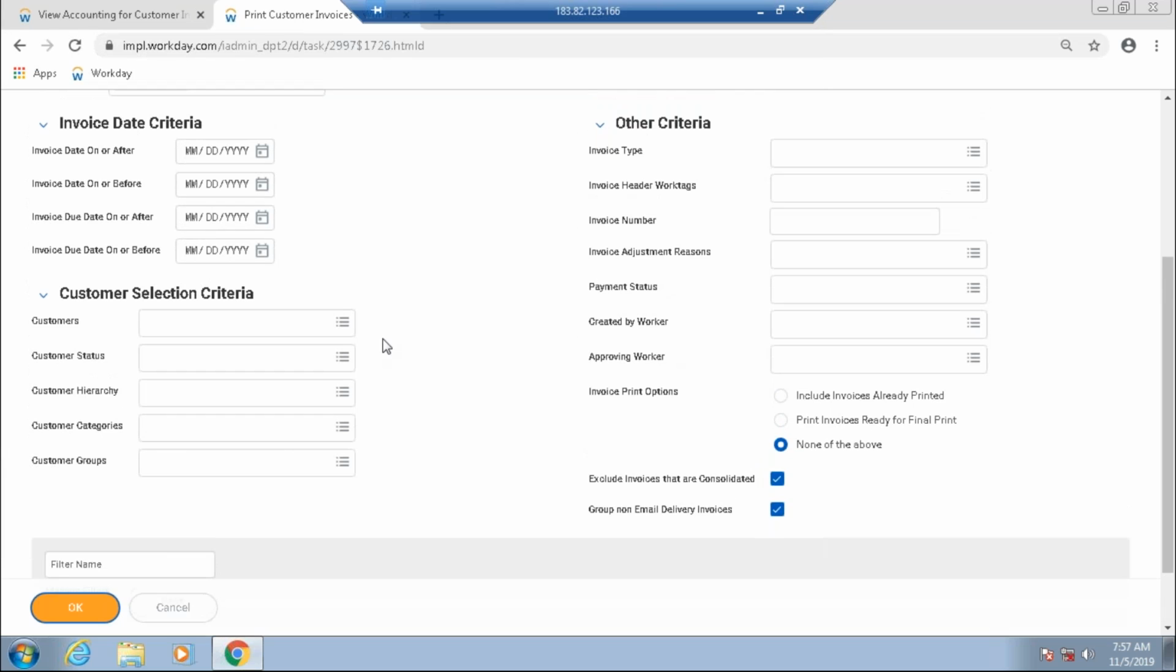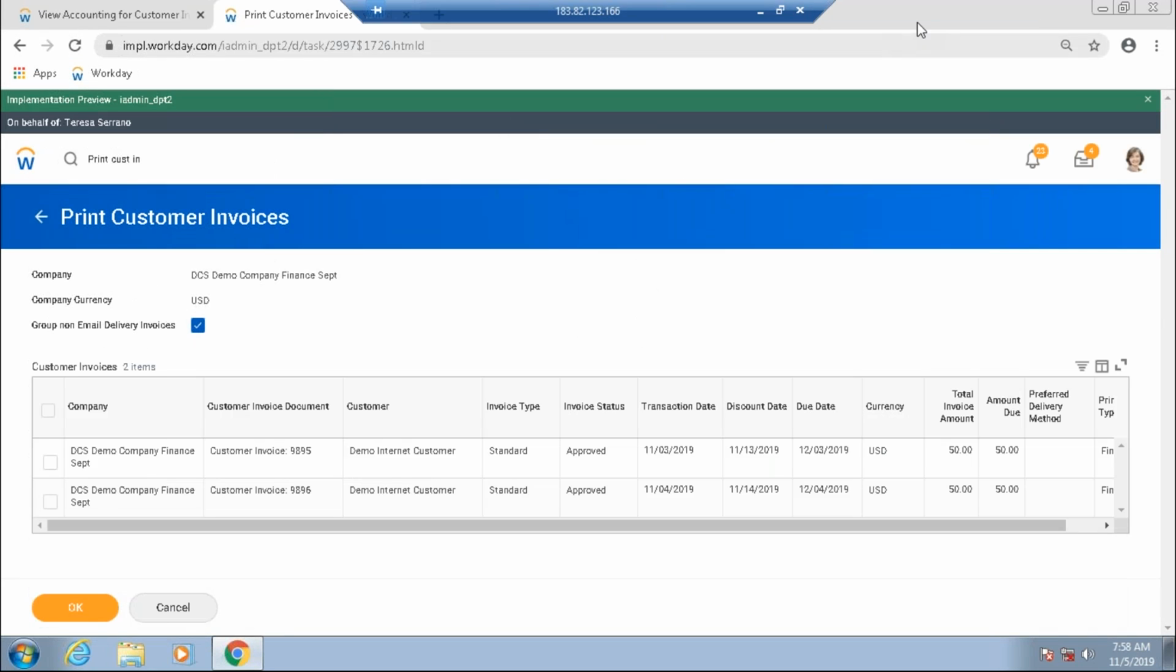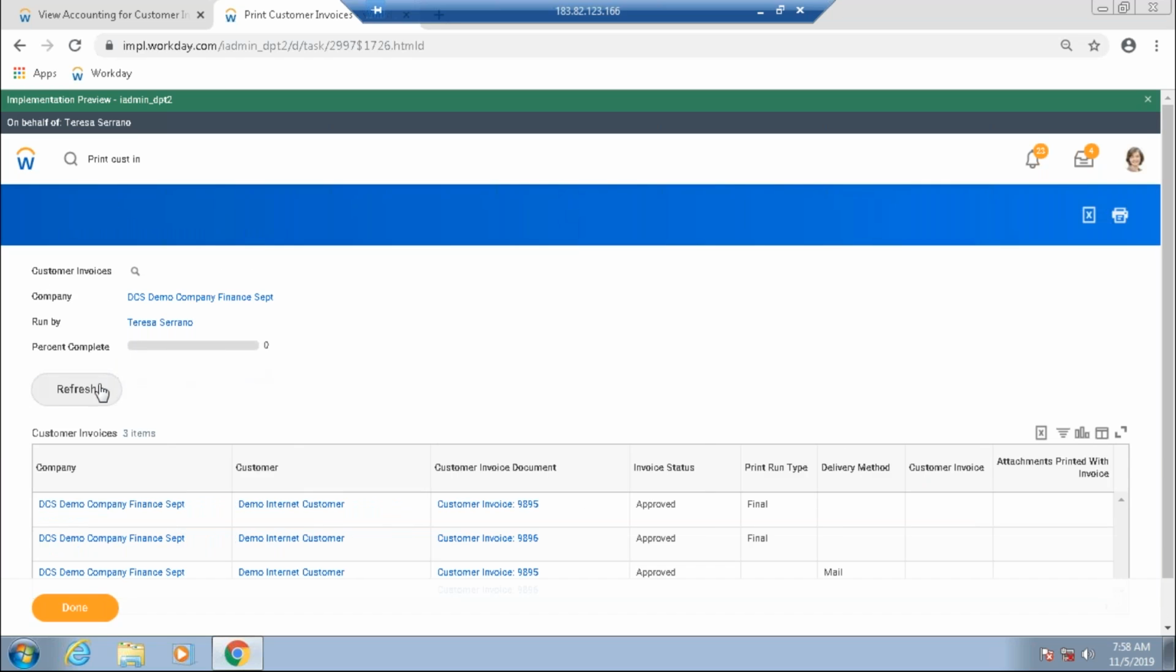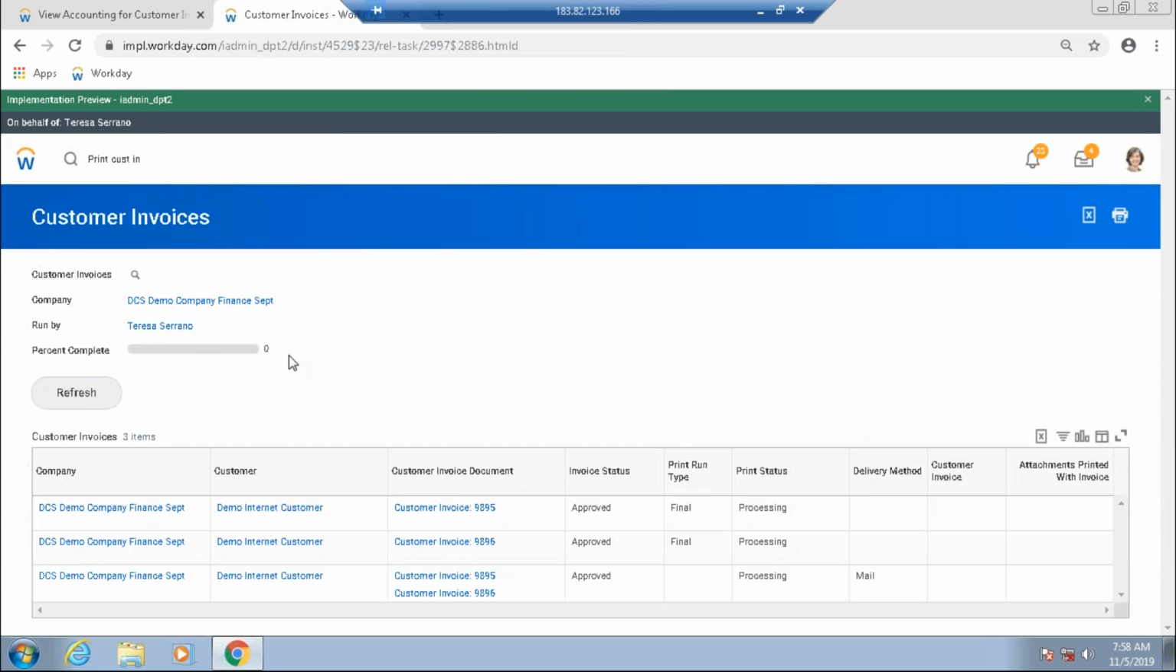Search, click OK. Now we have two invoices. Either you can select both of these invoices for printing, or you can select just one invoice for printing. Let's say I selected both invoices for printing and hit OK. It shows a percentage complete, just a progress bar showing how much of the process has been completed. Keep refreshing till it is 100%.